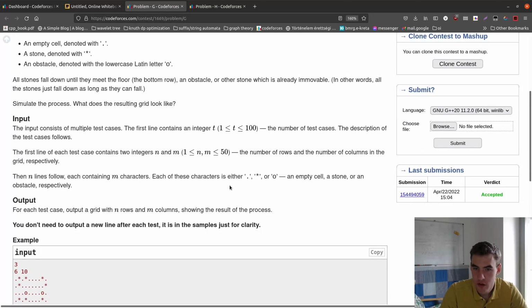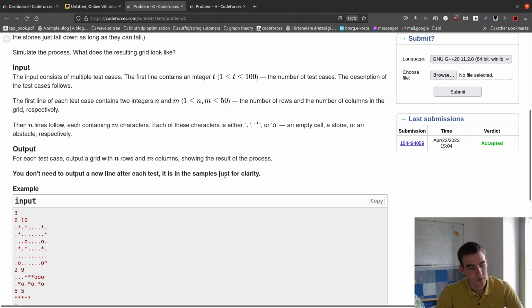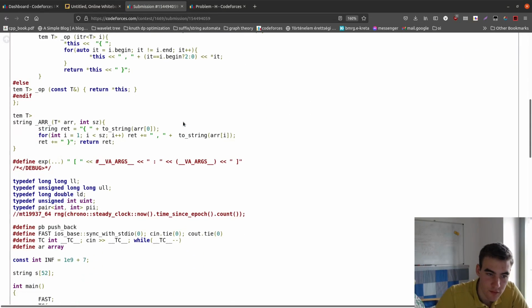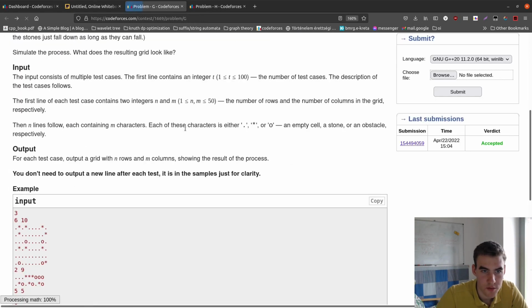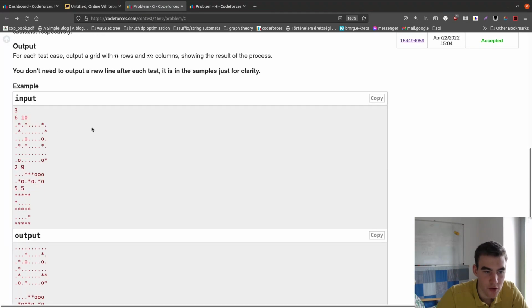Okay, problem G. Problem G was implementation. I found a pretty easy way to implement this. I think I should explain the problem first. We have a grid with rocks, obstacles, empty space, and the floor. And we need to simulate what this grid will look like after all of the rocks have fallen down.